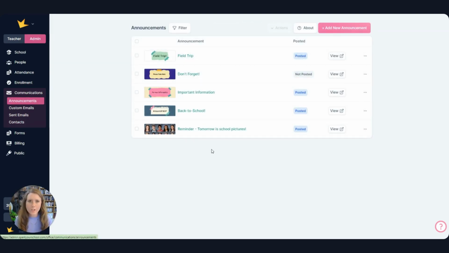Let's take a quick look at announcements first. So announcements are simply a way to send some quick information to people who need it. And these can also be posted on your school resource page and on the Guardian portals.